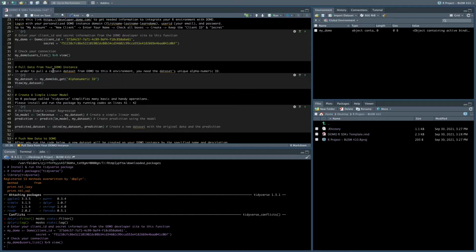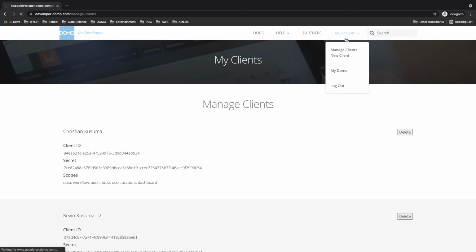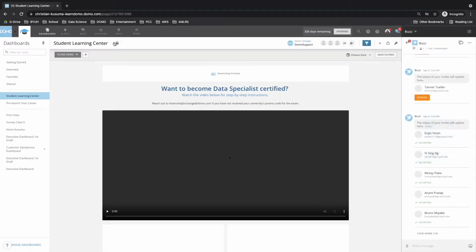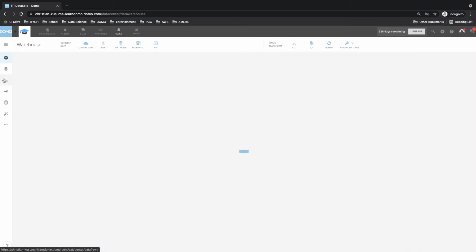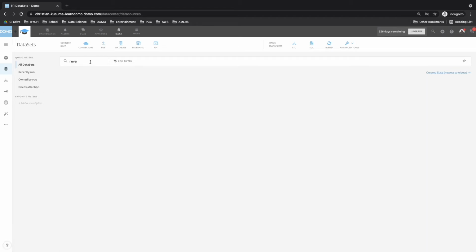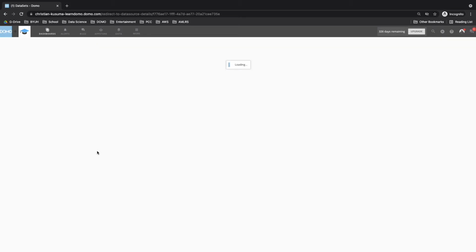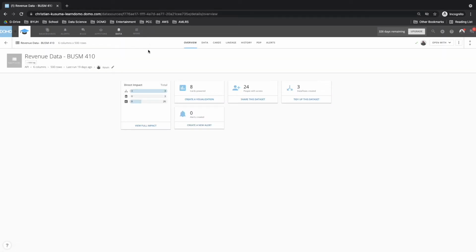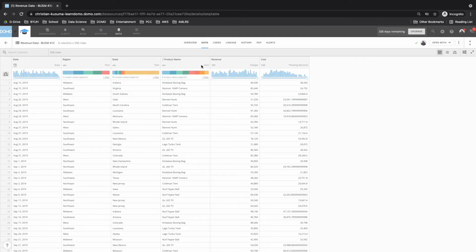So what you need to do is identify what data set you want to pull. I'm going to my data, going to this data set. I'm going to take my revenue data. Here's the revenue data, and I can take a look at how it looks. I have date, region, state, product name, revenue, and cost. Okay, this is the one that I want.